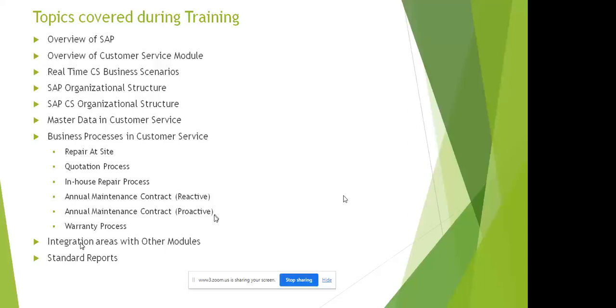Then we'll see some of the standard reports, IW59, IW58, IW37, IW38, IW75. These are the standard reports from where you can fetch the details as per your requirement.